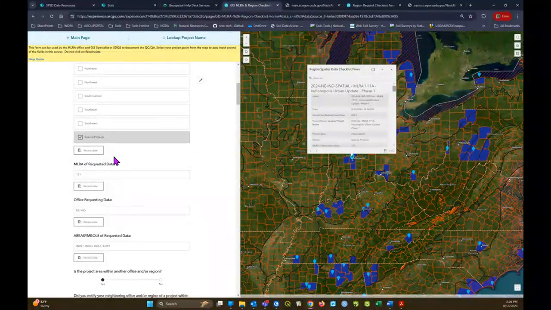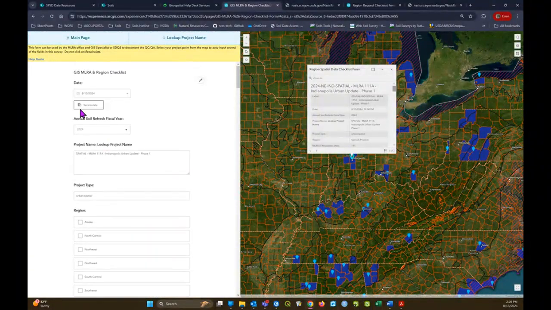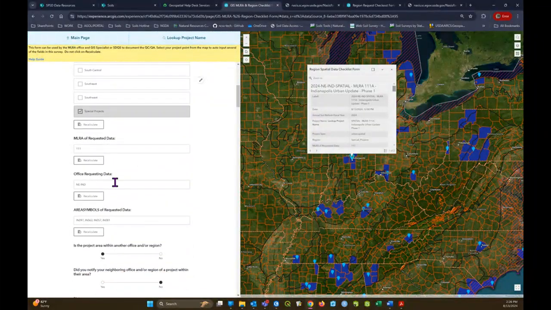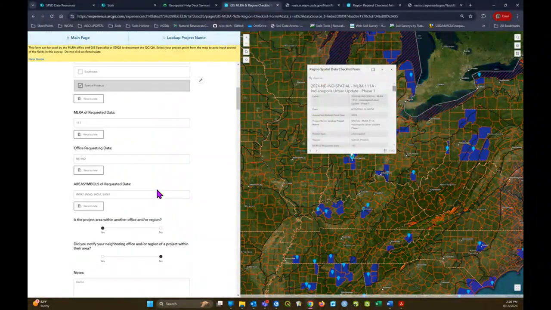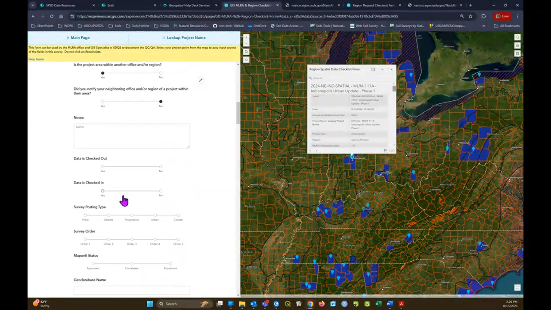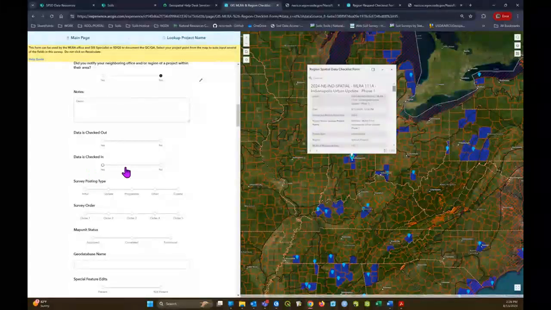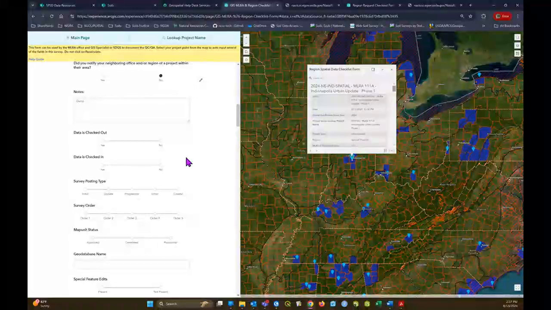And note, do not click on recalculate. If you click recalculate, it will reset the stuff on the form, and you really don't want to do that, especially on the date and stuff. So just leave it alone, ignore recalculate, and you can scroll down and update anything as needed. And depending on if you're the MLRA office or the GIS specialist, you may answer these questions differently, or as you go through, you can change them.